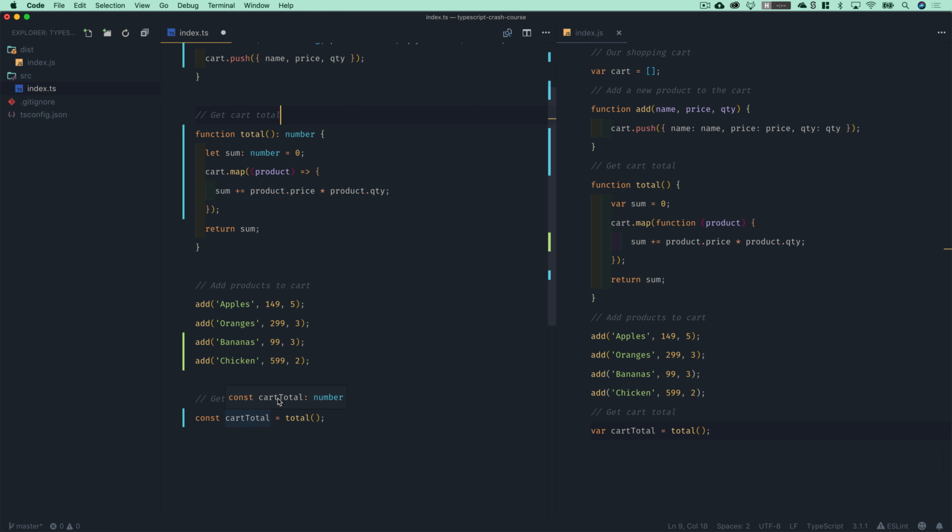So this starts to permeate a lot of different areas of your application as you start to utilize TypeScript types, and you're going to see a lot of benefits, especially in more complex applications as opposed to the really simple application that we're building now.